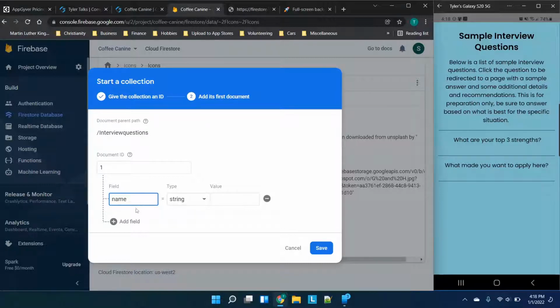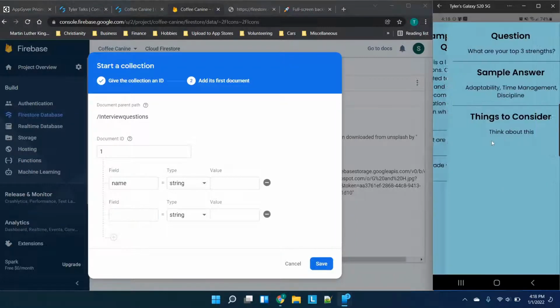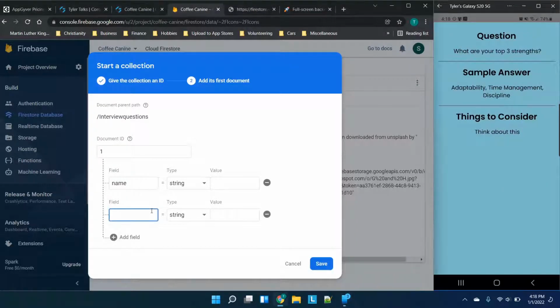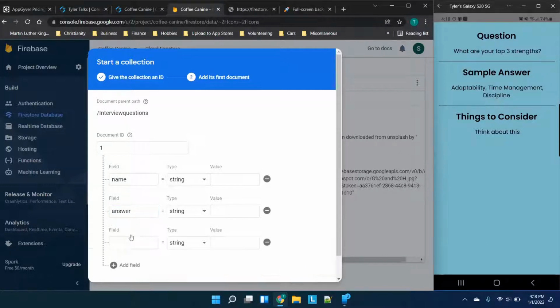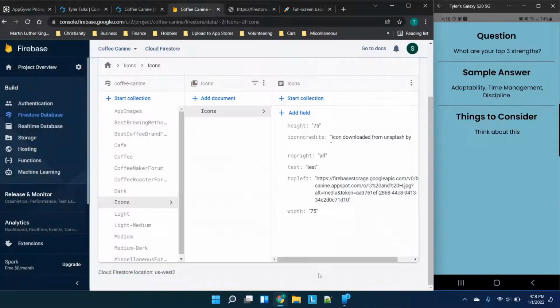First is going to be the question name. The second will be, what is the other content that we had? Sample answer. So we'll put answer. And then this one is going to be to consider. So we're going to put name. And these are just the sample values. All right, and we're just going to click save.